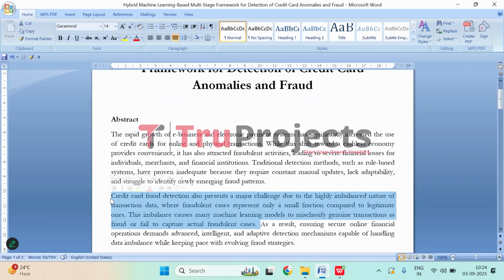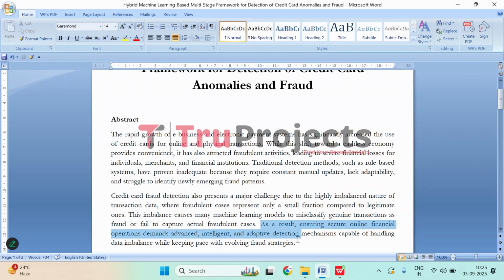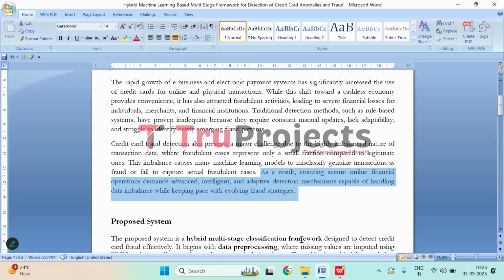And here, credit card fraud detection is particularly challenging because fraudulent transactions make up only a small fraction of all the transactions. So this leads to data imbalance. This is highly imbalanced data, which makes it difficult for many machine learning models to correctly identify fraud, as they often misclassify legitimate, that is genuine, transactions or fail to detect actual fraudulent activities. So to overcome these challenges, detection mechanisms must be intelligent, adaptive, and capable of handling class imbalance effectively. Such approaches need to continuously adapt to evolving fraud strategies to ensure the security and also reliability of financial transactions.